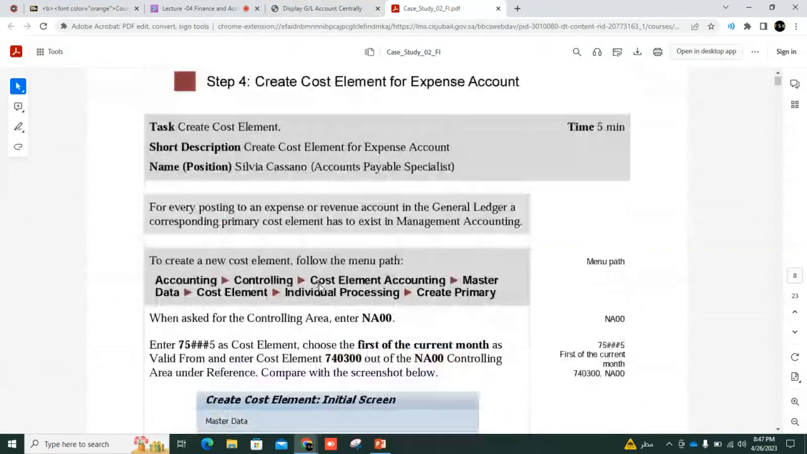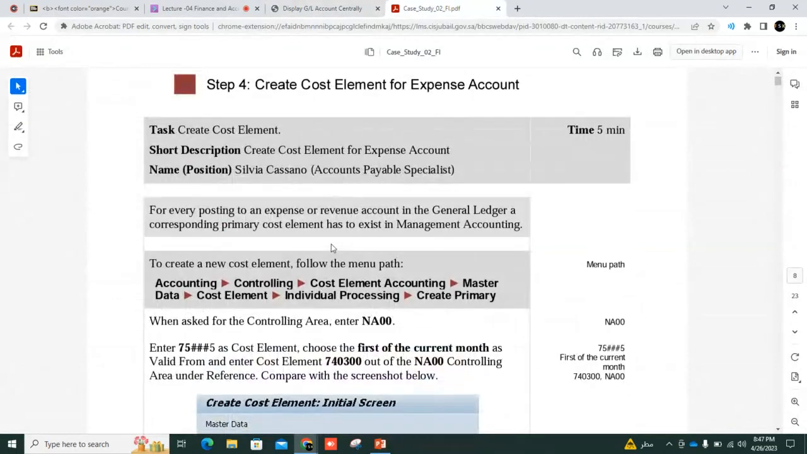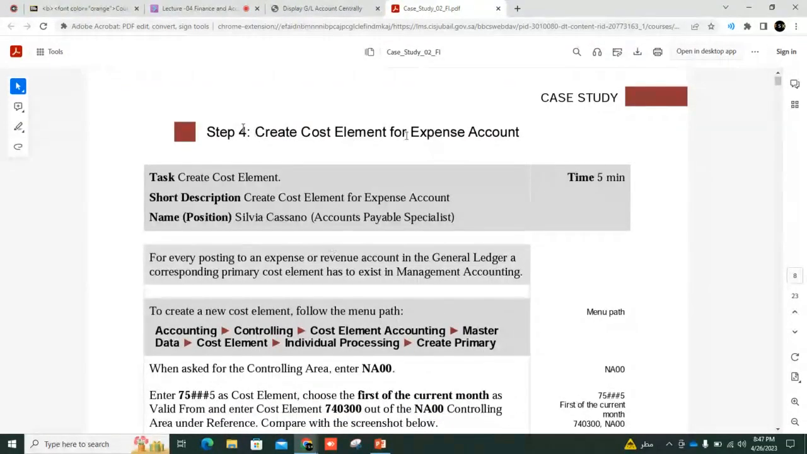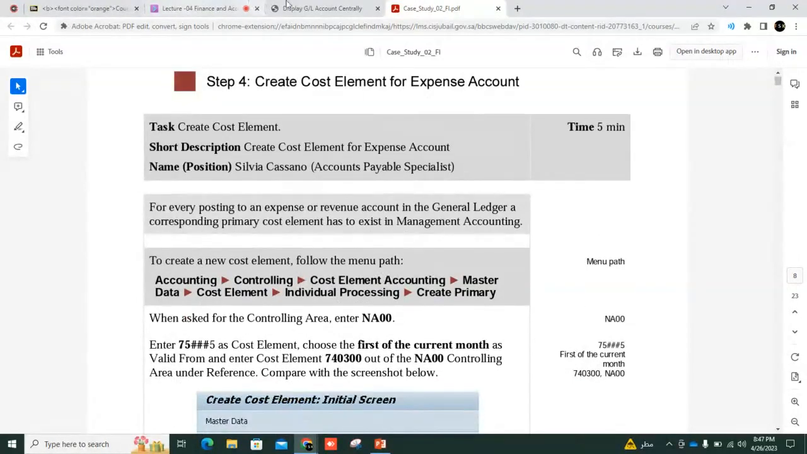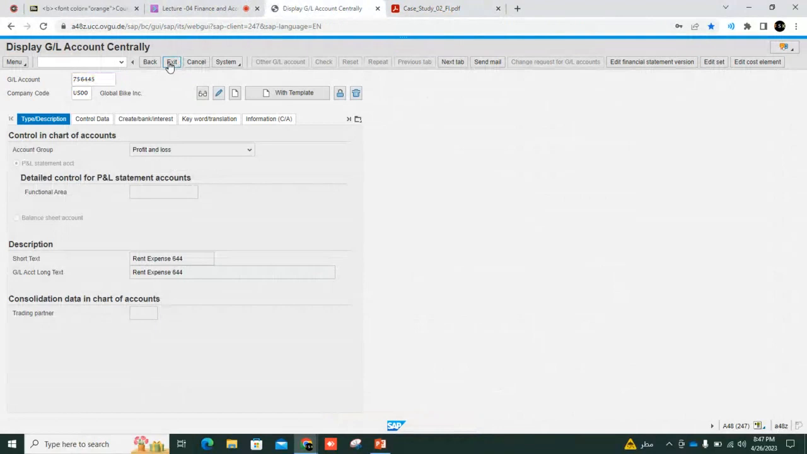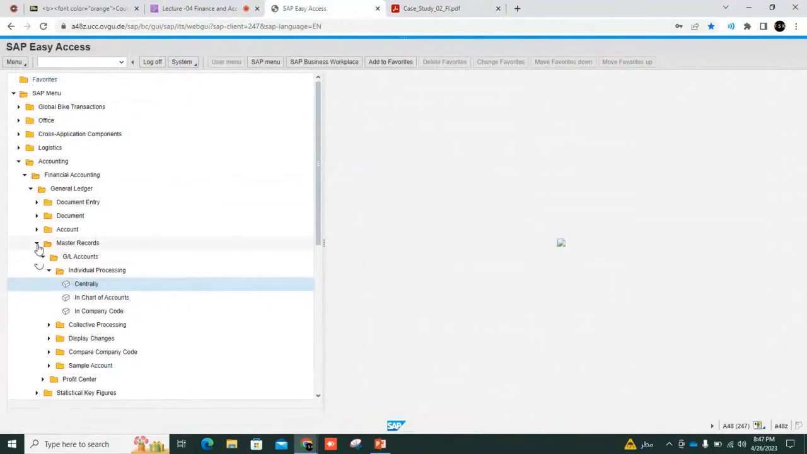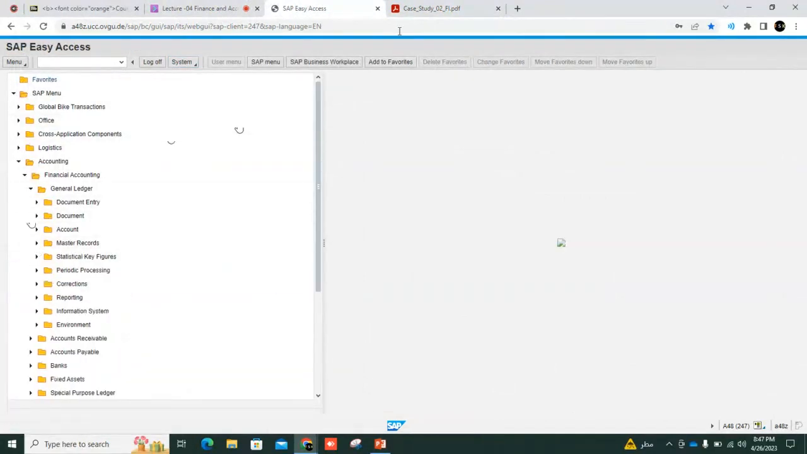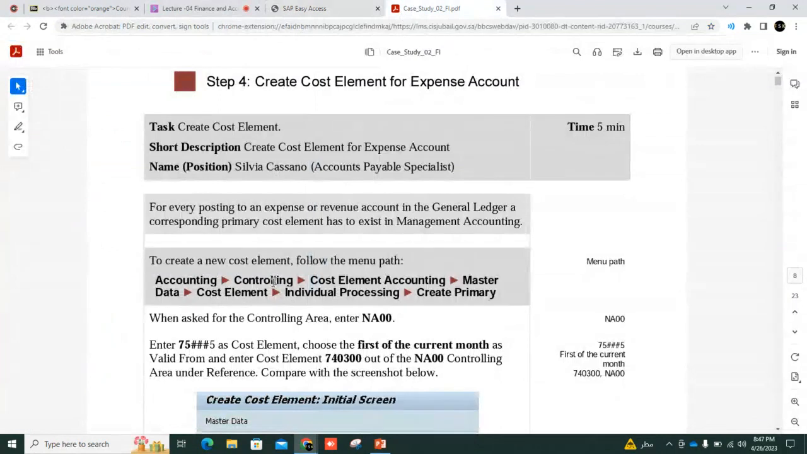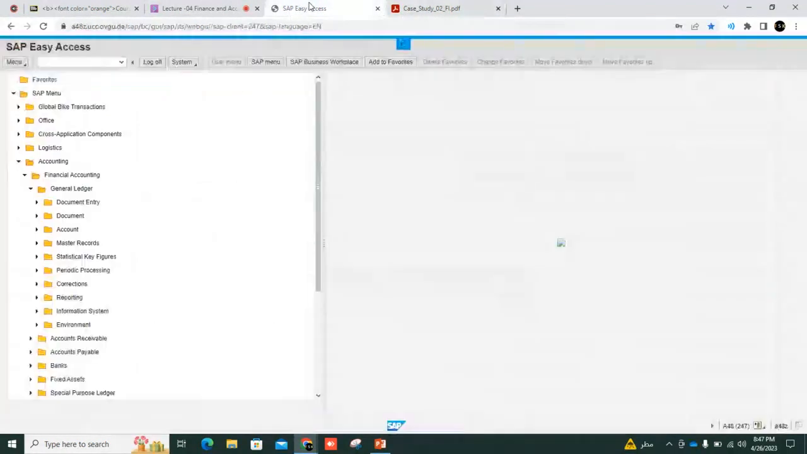Okay, now here, let me show. Create cost element of our expense account. This is something different. So accounting, cost element, accounting here. Now exit from here completely. All right, so let's go to this one. Controlling, accounting, controlling, cost element, accounting.